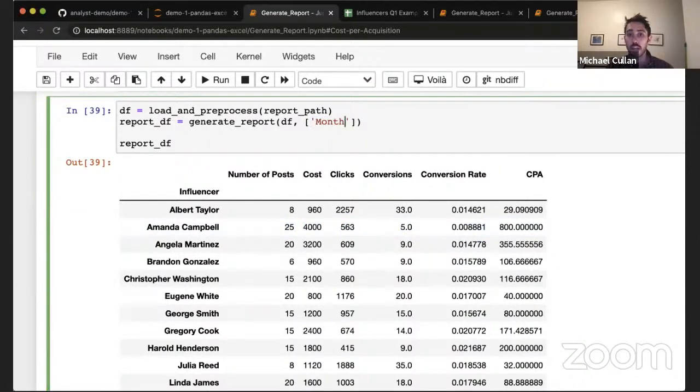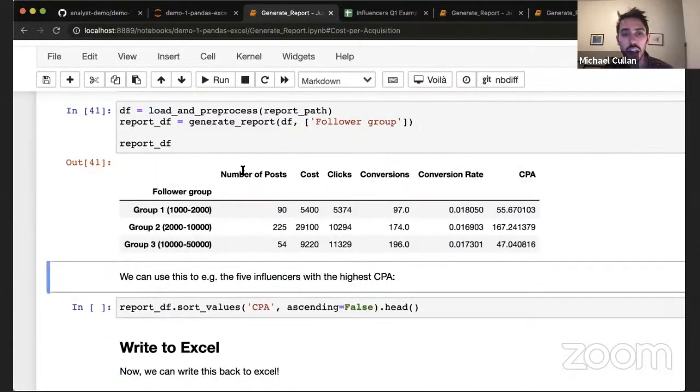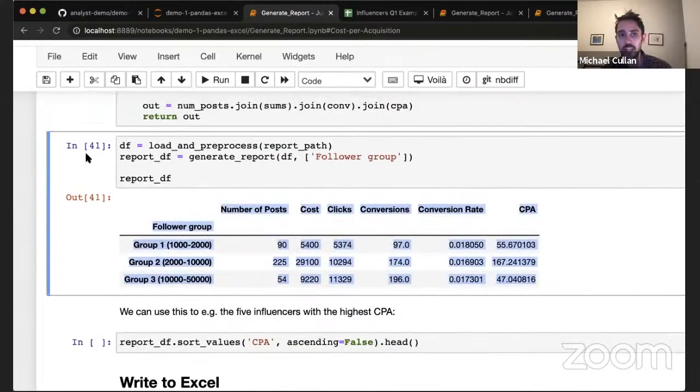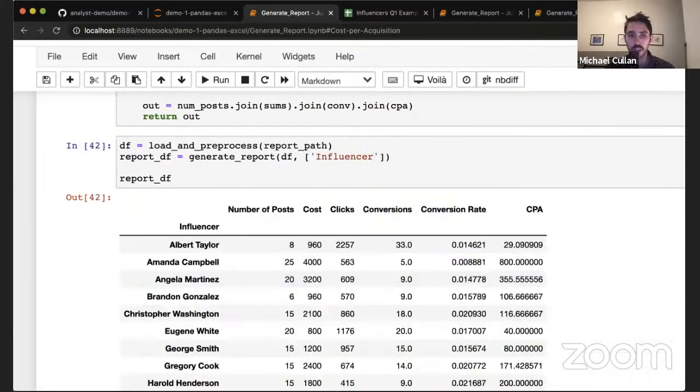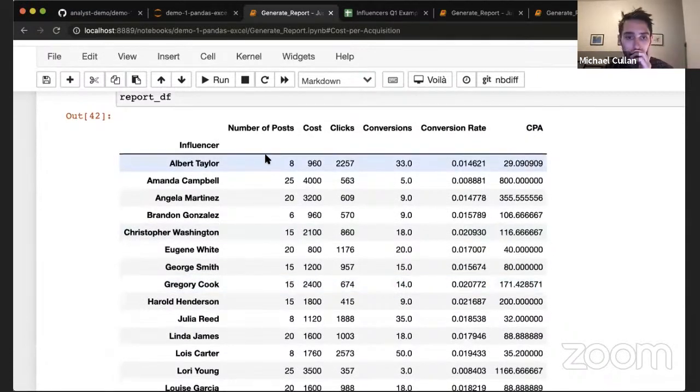I can do it by month. Actually, I think I might have a typo situation there. I can do it by follower group and all that good stuff, right? But the example we had there was by influencer. I know that I'm changing the notebook around a lot. It's just to demonstrate little additional things and to show the flexibility. All the big ideas are already written there.